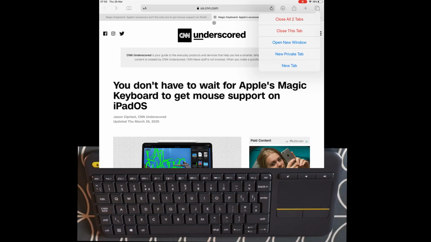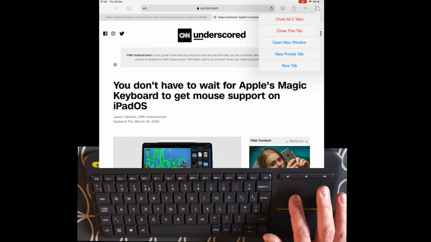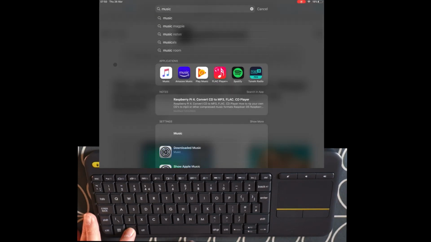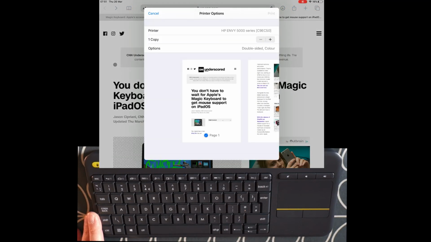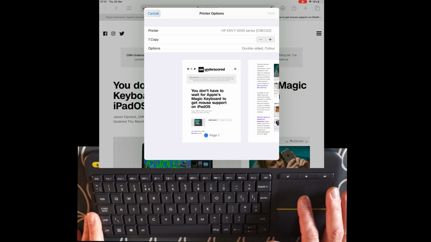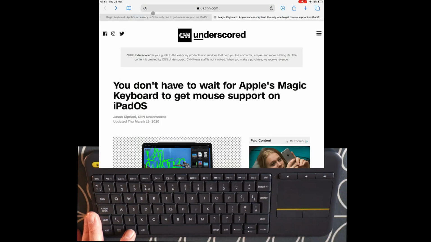If I press Windows and Space, so let's just click back on the document, Windows and Space, that's the search as well. If I press Windows and P, that gives me a print option, and you can see that comes up very straightforward. If I press Windows and back and forward, it moves forward and back within web pages.